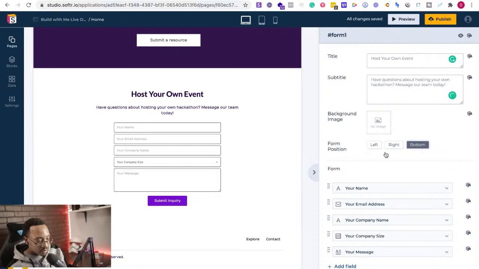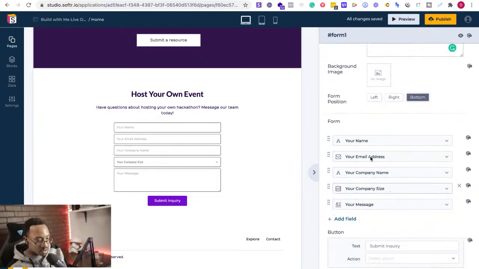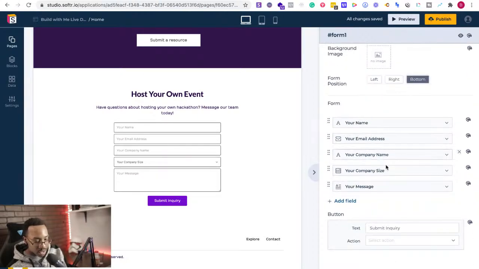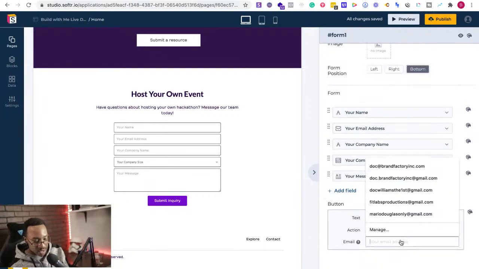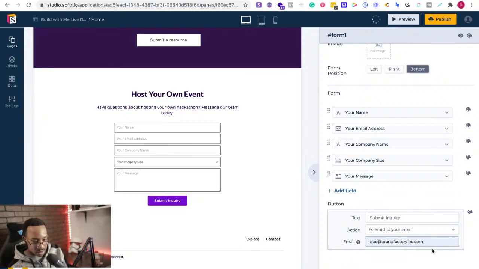We have bottom right there. Keep that there. Your name, your email, your company name, company size, your message, submit, action. Look, it says send to Airtable. Look, we can also have a send to Zap, send to Integromat. We're just going to have it send to email right now. Real simple. Later on, look at this.